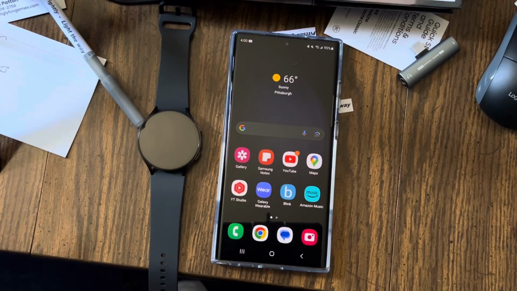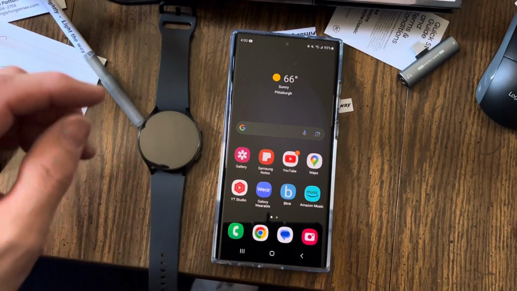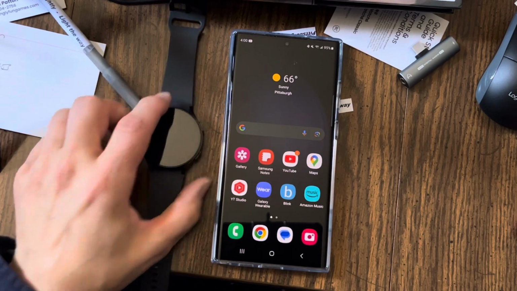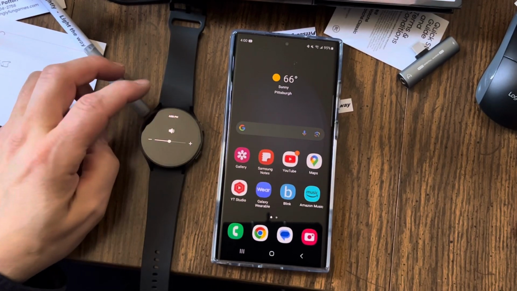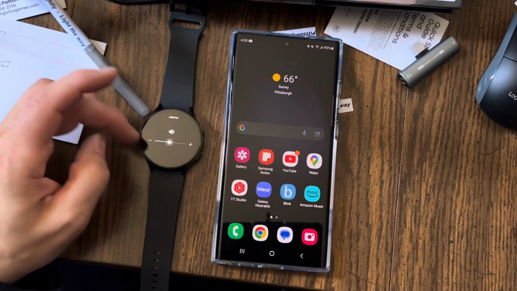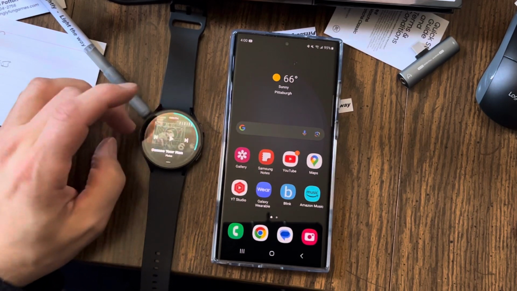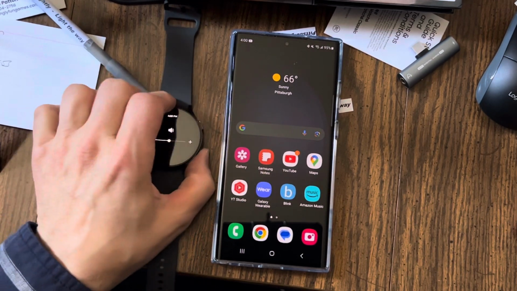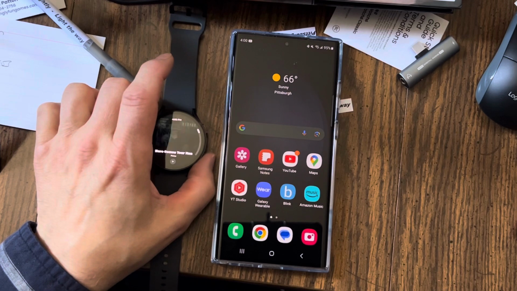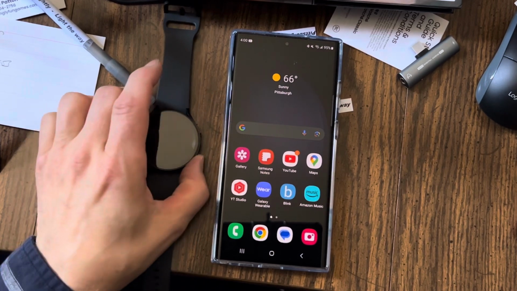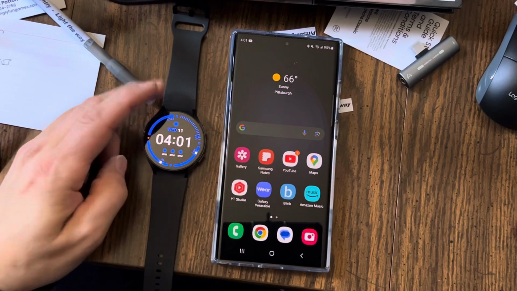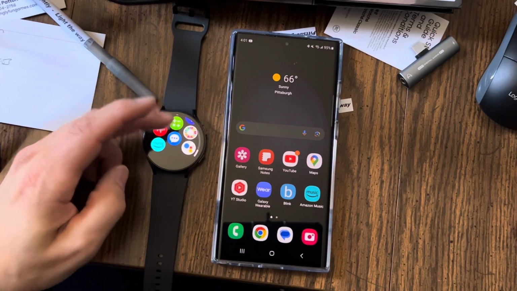How to get messages on your Galaxy 6 watch from Samsung. So I'm trying to get messages on this thing. If I can somehow get back to the main screen by pressing the bottom button. All right, great. So swipe up and then go down here and hit messages.